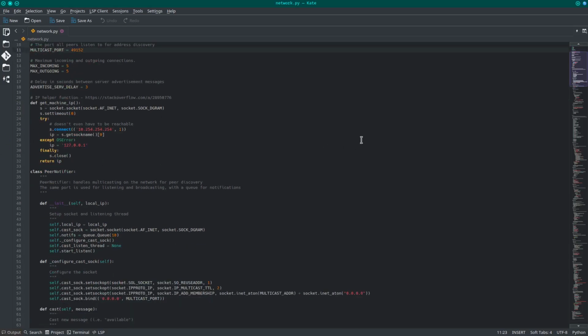Below that, I have an IP helper function. It does some funky magic where it opens a socket. It doesn't even have to connect to it, but it gets the machine IP address on the default network device and then just returns the IP address. Real simple, real nice.